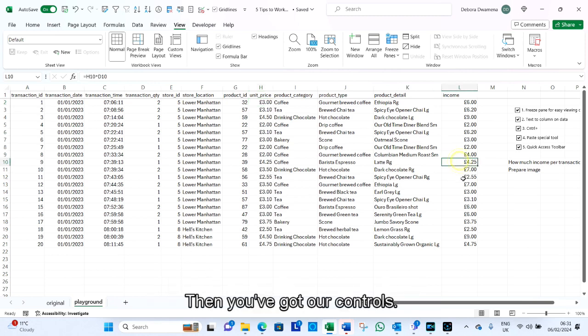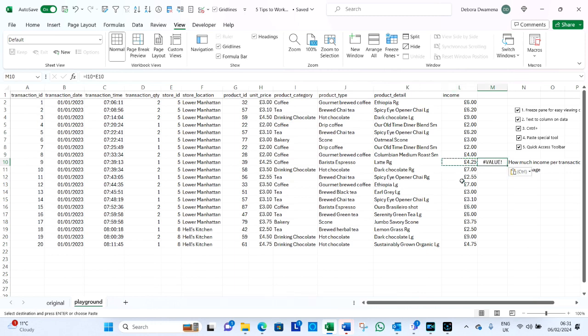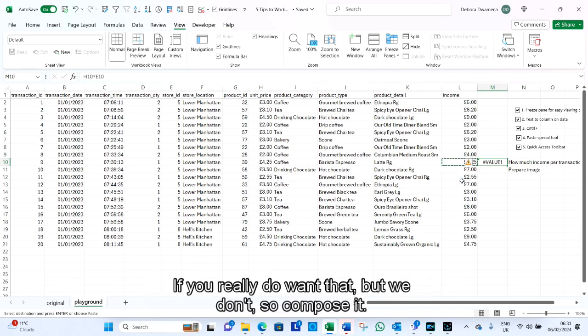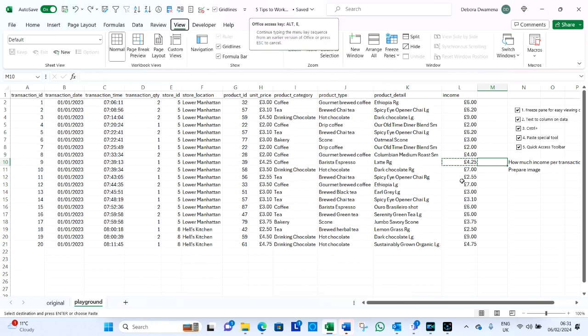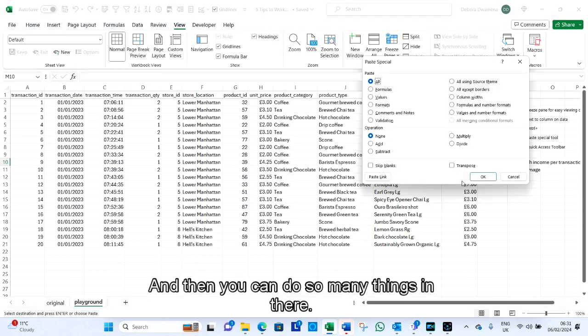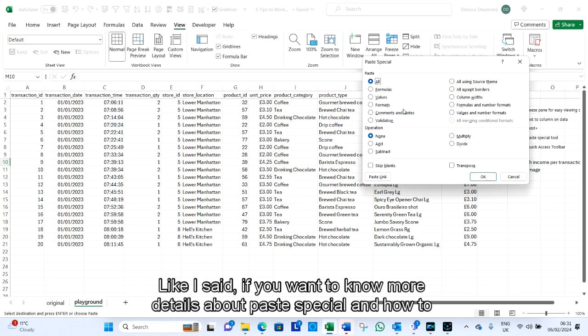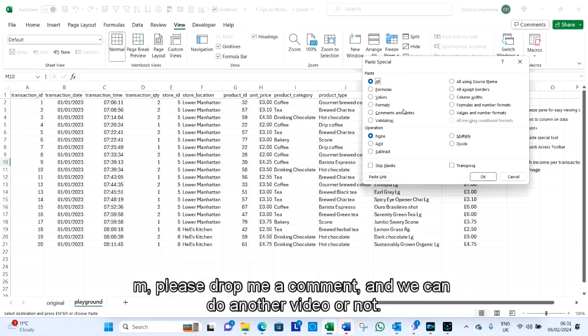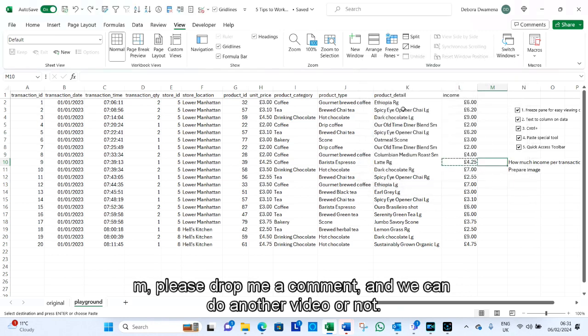Then we've got our controls, we've got control C, control V. Oh, that's a control undo, because we definitely don't want that. And then Y if you really do want that, but we don't, so control Z. And then we've got the paste special tool, Alt-E-S, and then you can do so many things in there. Like I said, if you want to know more details about paste special and how to use it, please drop me a comment and we can do another video on that.